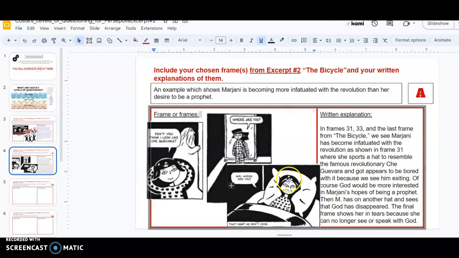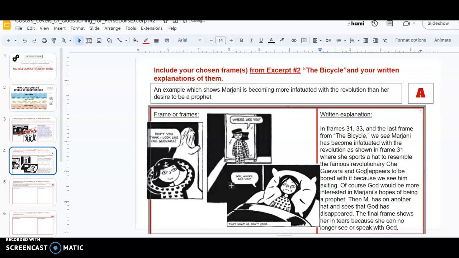And oops, I wrote, and God appears. Some people like to capitalize God. I will do so here. Che Guevara, and God appears to be bored with it because we see him exiting. Of course, God would be more interested in Marjani's hopes of being a prophet.